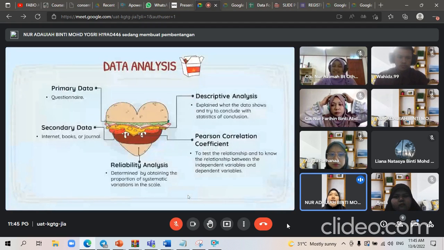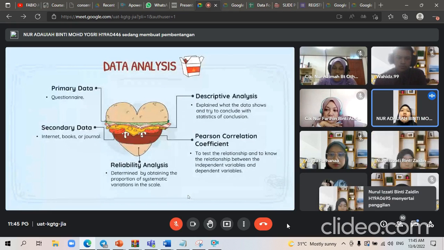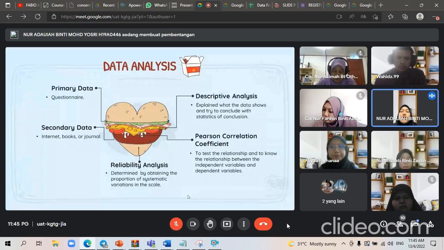Next is data analysis. Primary data we get from the questionnaire. Secondary data we get from the internet, books or journals. The data analysis covers the reliability analysis, descriptive analysis, and Pearson correlation coefficient.